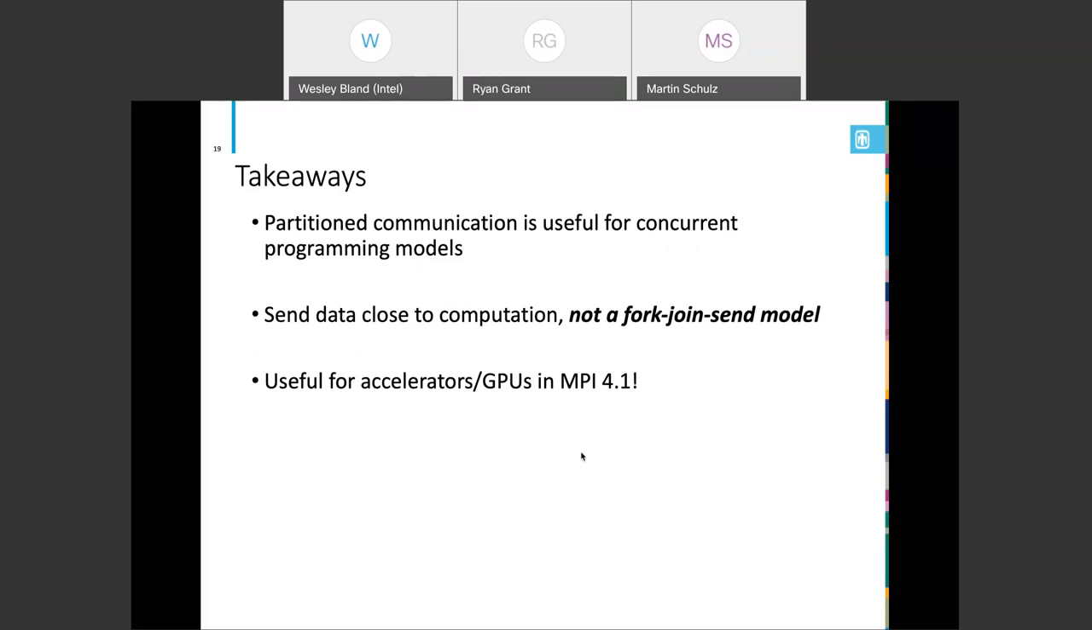So we're a couple minutes over, so we'll do some final takeaways. Partitioned communication is really useful for all your concurrent programming models. So if you're thinking about doing code like this, or you want to teach code like this in your class, or your application developers at your institution want to be able to do this together, this is a good thing to introduce to them. And remember that the idea here is that you're sending data close to the computation. It is not a fork-join send model like a traditional thing you would suggest.